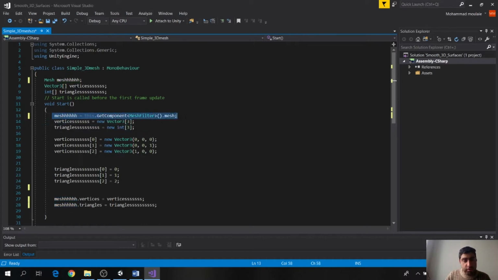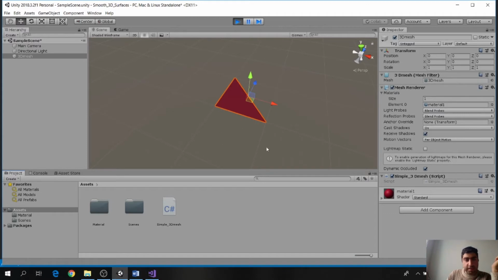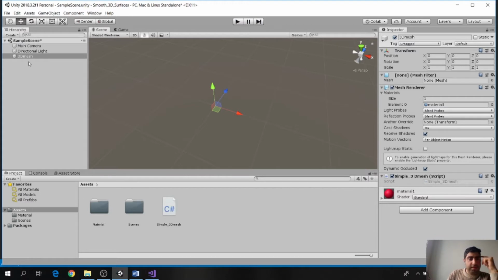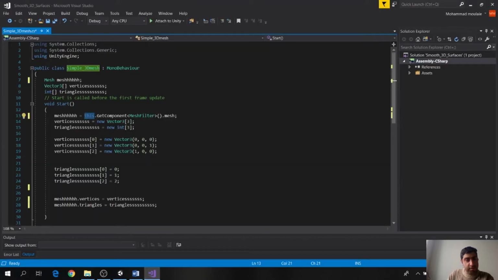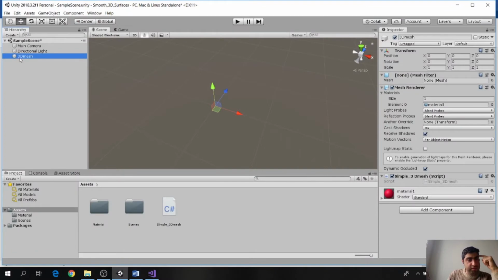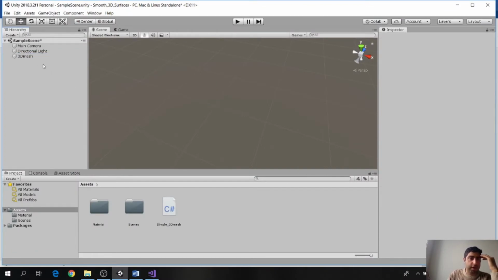With this line of code, I'm saying GetComponent MeshFilter mesh. This means this game object. What is the game object? If we look at this game object, to which we assigned a simple 3D mesh code, this word here will be this game object, 3D mesh. So okay, this game object.